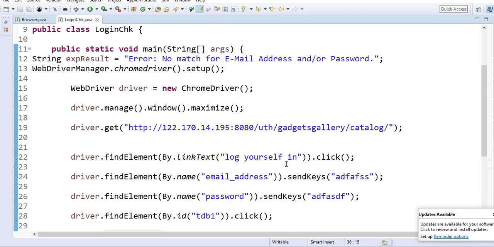Fine. So this is all about locating elements and running a simple program using web.